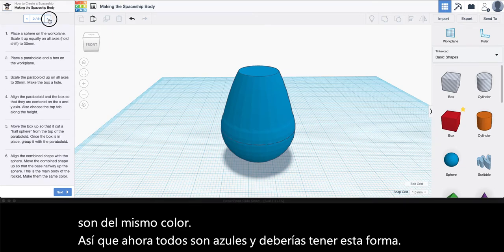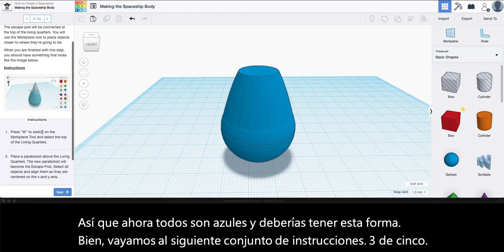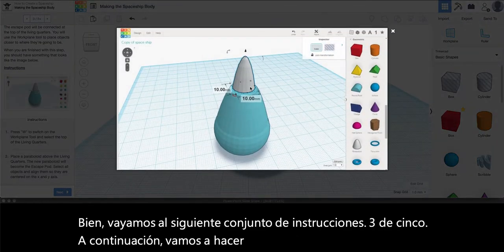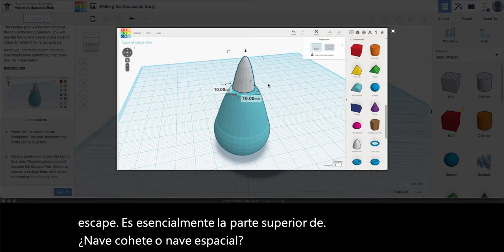Okay, let's go to the next set of instructions, 3 out of 5. Next, we're going to be making something called the escape pod. It's essentially the top of the rocket ship or spaceship. And it's going to look something like this.